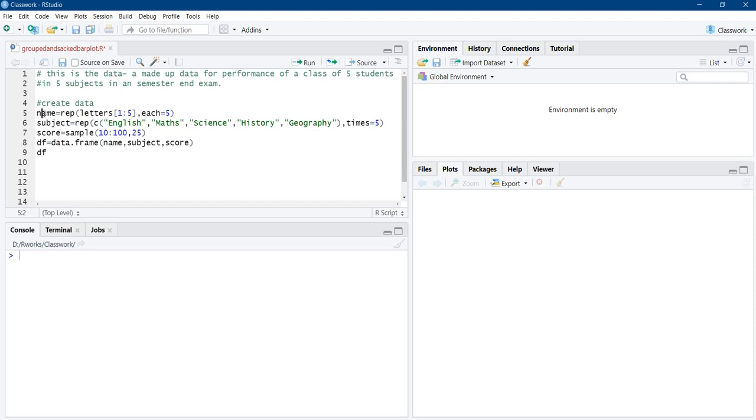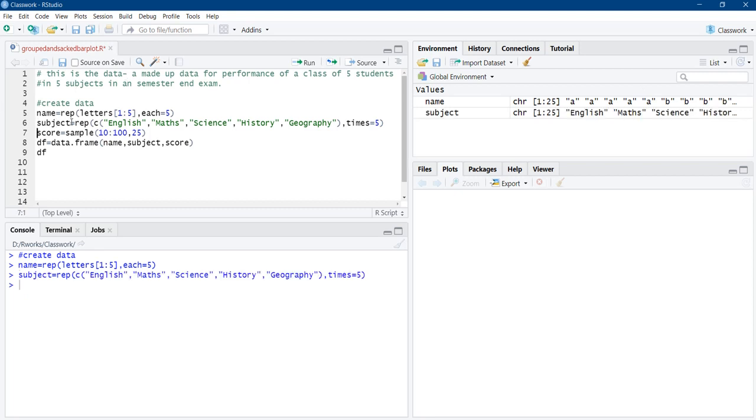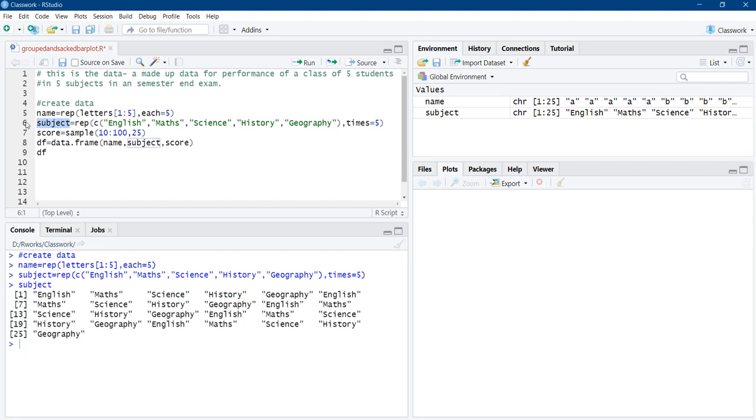We'll run this code and you will see here that A got repeated 5 times, B got repeated 5 times and so on. But in subject, entire vector will get repeated 5 times. We will run that to see the subjects in the console. English, Math, Science, History, Geography got repeated. Again, the same vector got repeated here. 5 times repetition is there because we have used times is equal to 5.